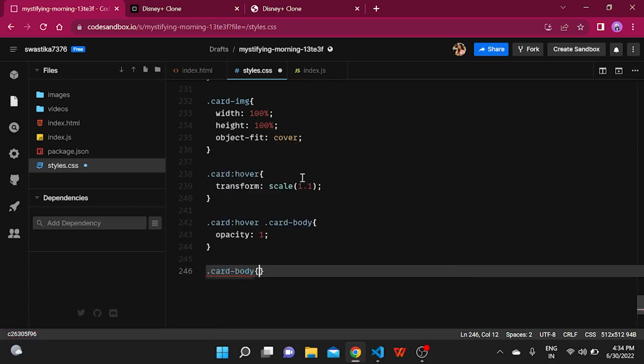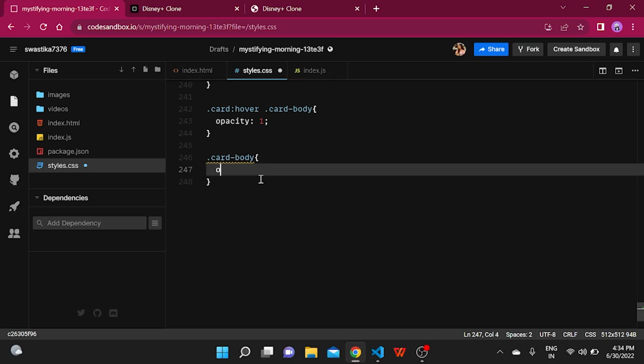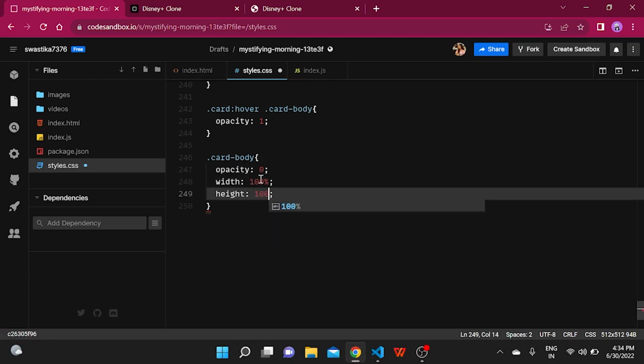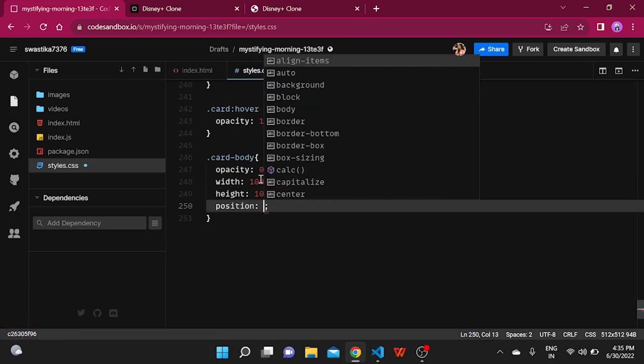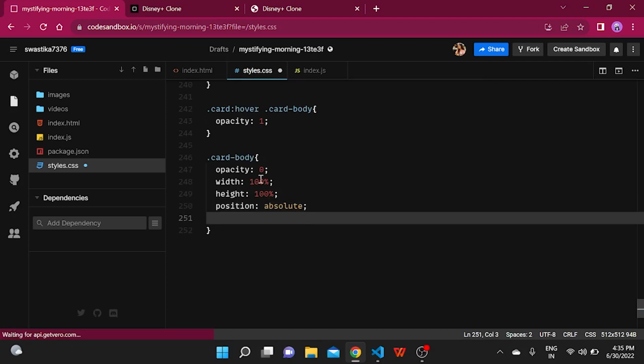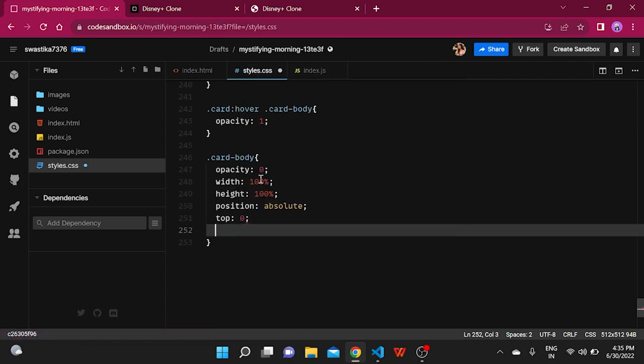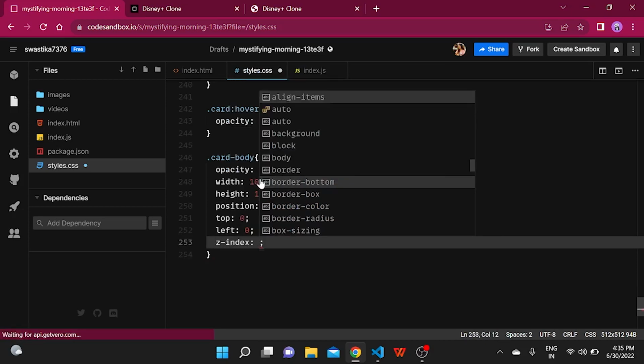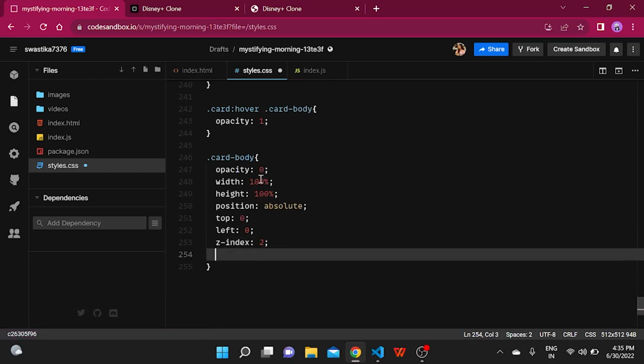Next up is the card body class. So inside the body class, we'll put the opacity as 0, the width as 100% as well as the height, position as absolute, the top margin as 0, the left margin as 0 as well. The z index should be 2 because we want it to be on top of the card, that is we want the text to be on top of the background of the card that is there.